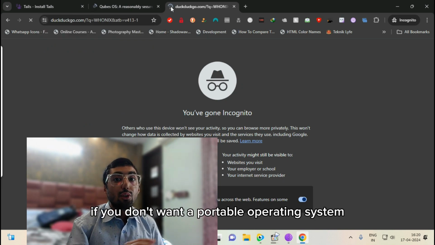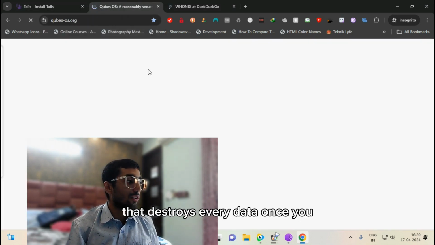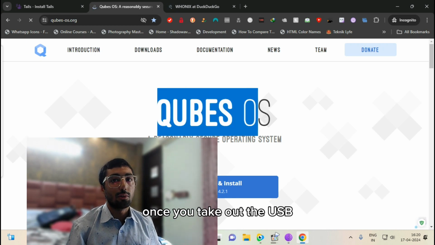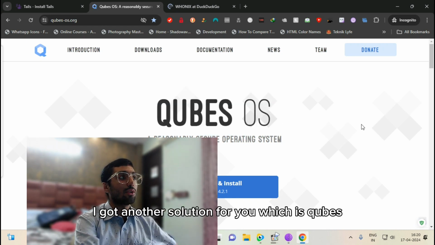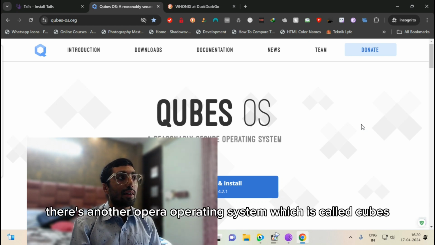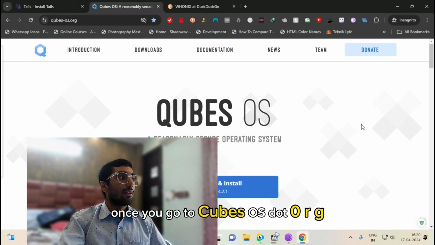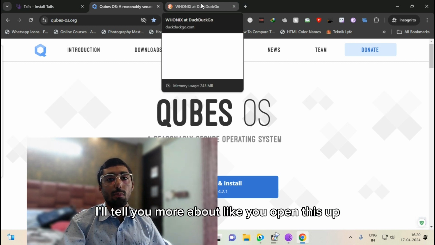Now, if you don't want a portable operating system that destroys every data once you take out the USB, I got another solution for you, which is Qubes. There's another operating system which is called Qubes, and you can use that pretty well. Once you go to qubes-os.org, I'll tell you more about it.